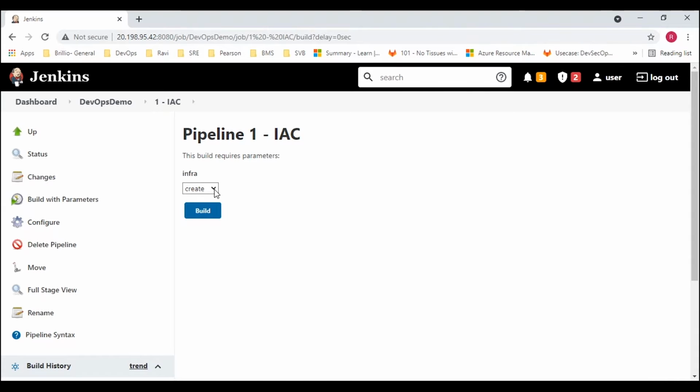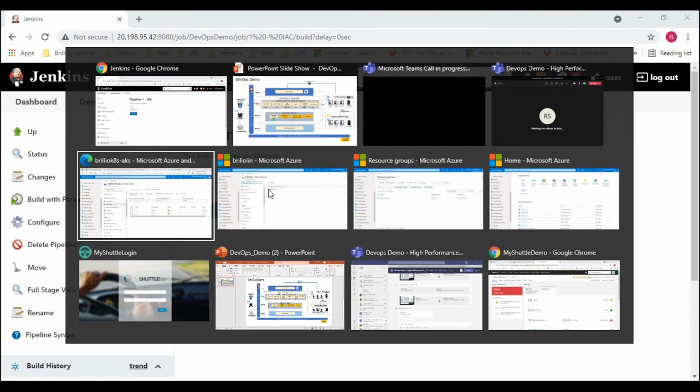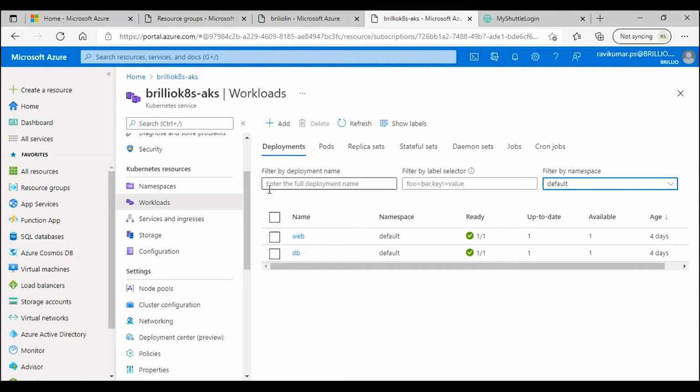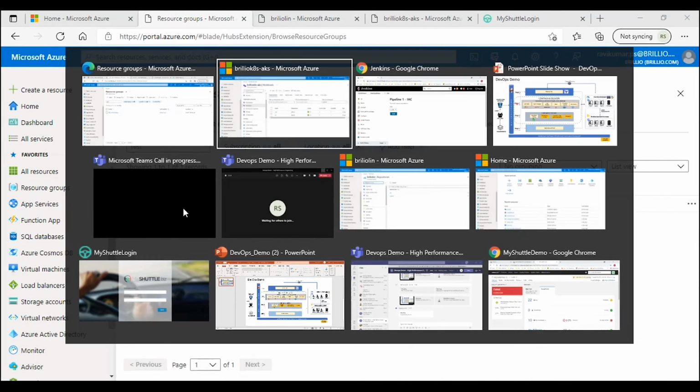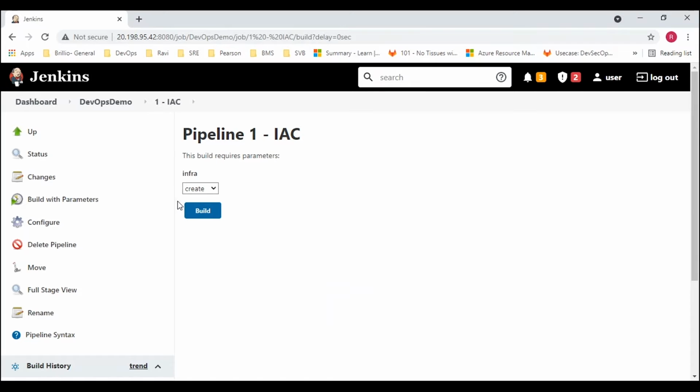Before we move to creating or building the resource, let us go and see what is currently available in Azure. Just for the demo and because of time constraints, here I am creating a new resource as part of infra as code. Currently there is only one resource group and the new resource needs to be created, which can take a couple of minutes to get reflected in Azure. Let's go ahead and build it.